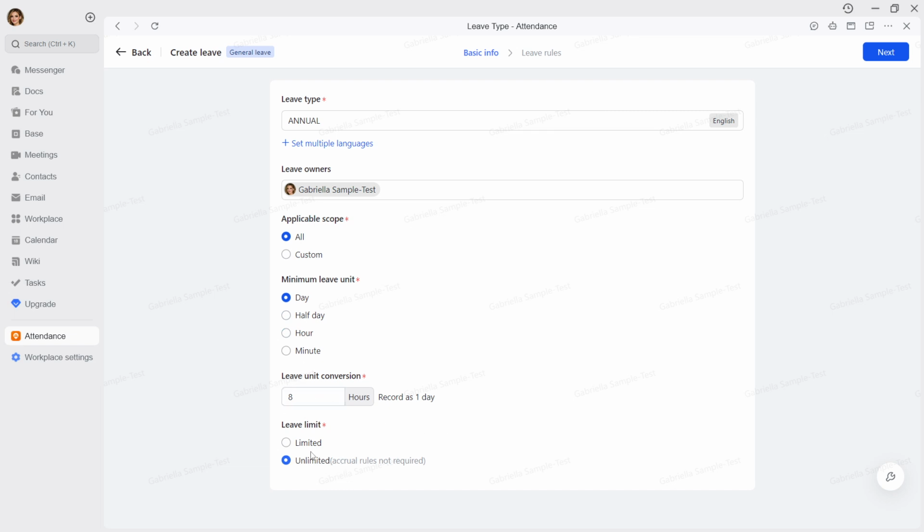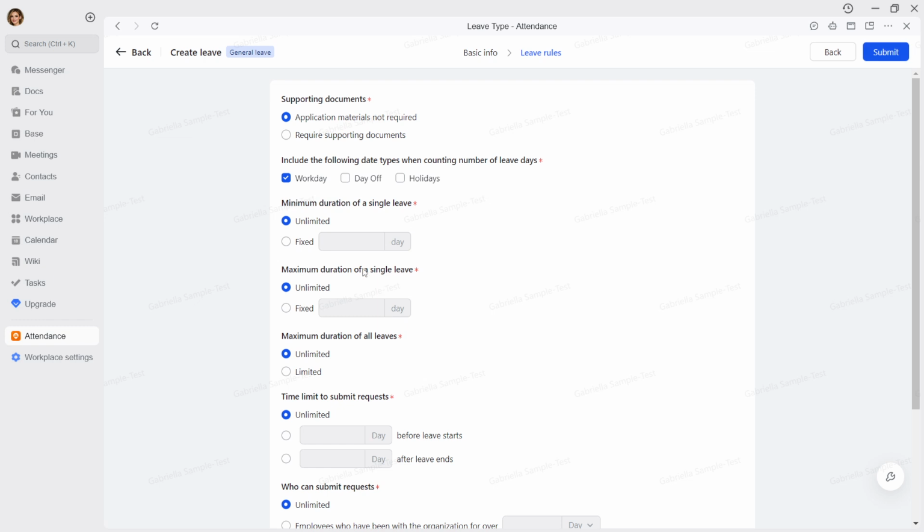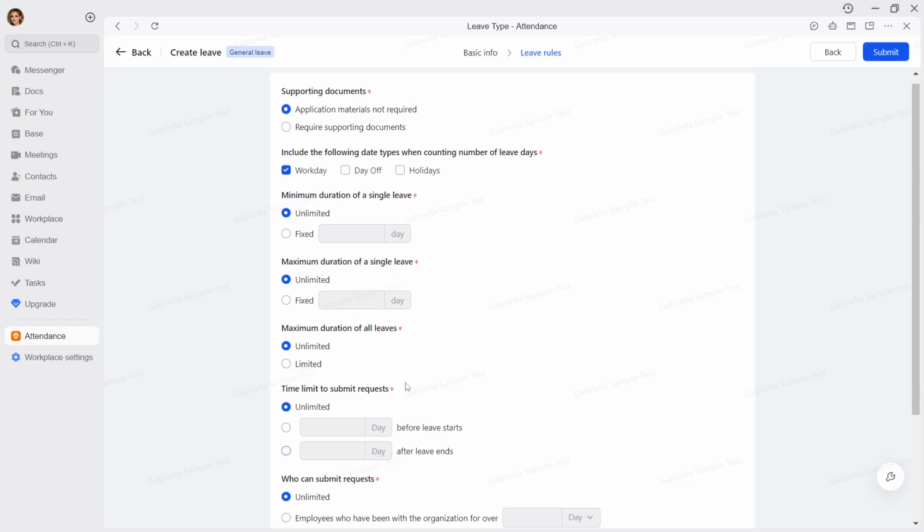When everything looks correct, tap Submit. Lark will immediately route your request through the built-in approval workflow, sending a notification to your manager. You don't need to do anything else at this stage. Your request is in the queue.